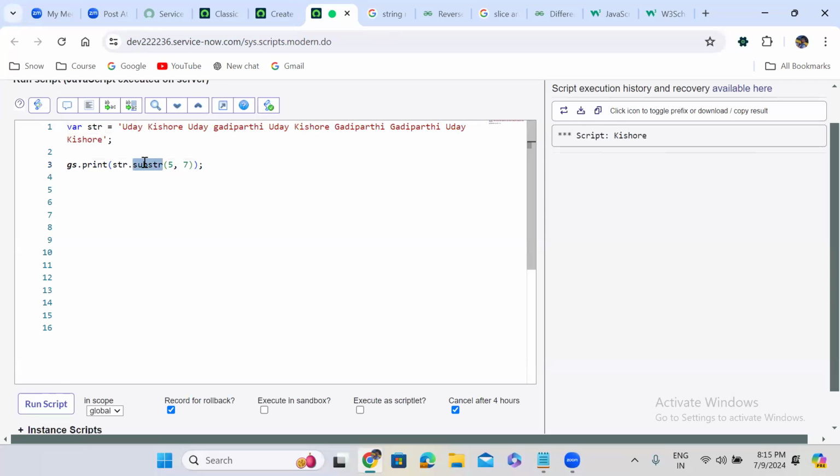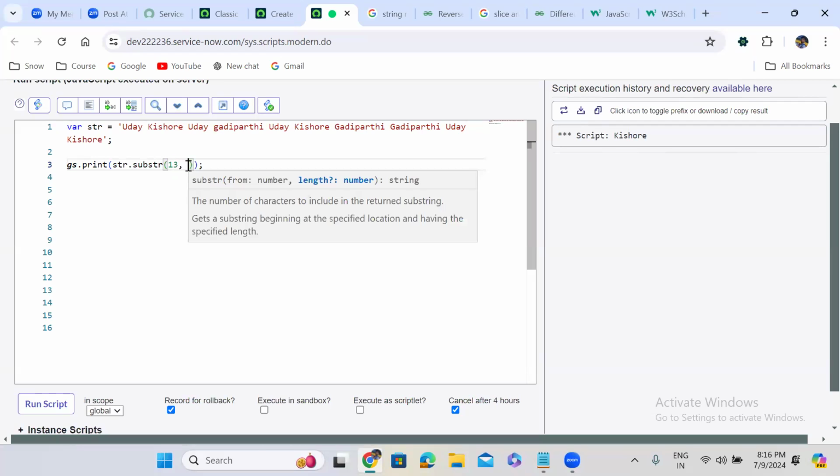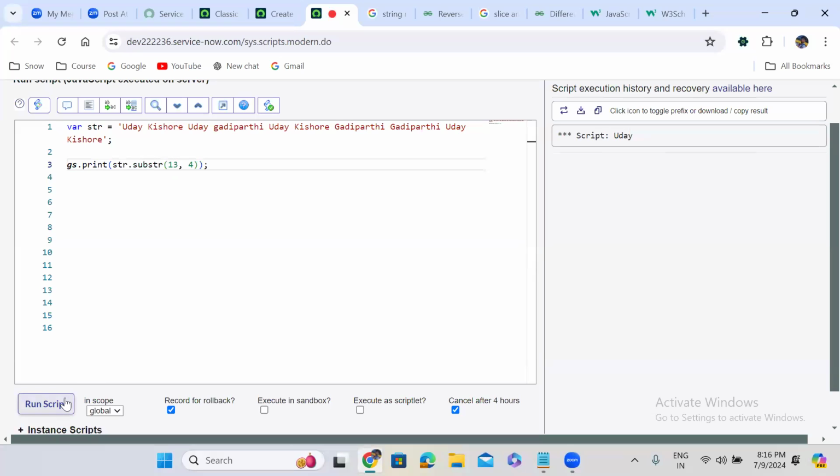So substr will not take both arguments as indexes. First one is index, second one is length. From this particular index onwards, it will take 7 letters. From the 13th index onwards, I want 4 letters. It will give the Uday name. This is actually the 13th index. After the 13th index, I want four letters.